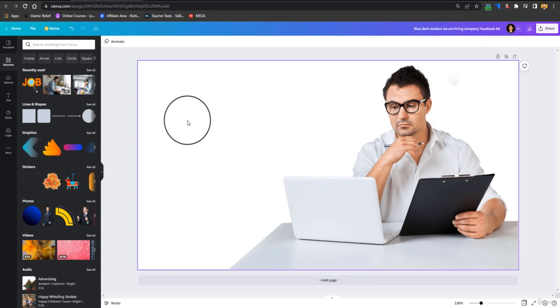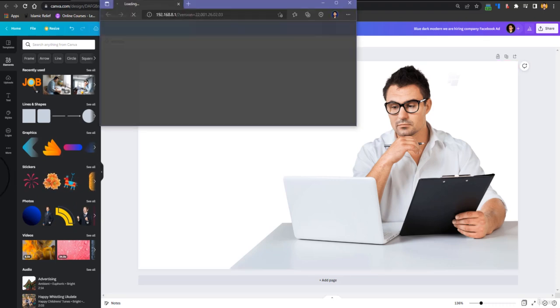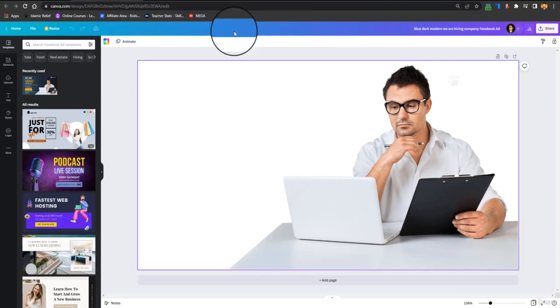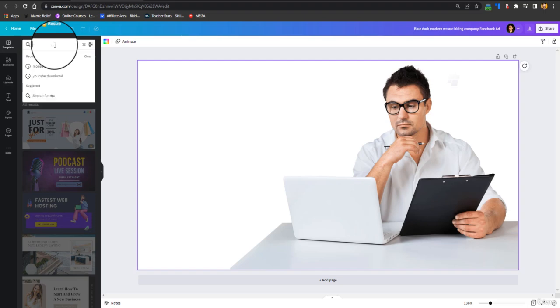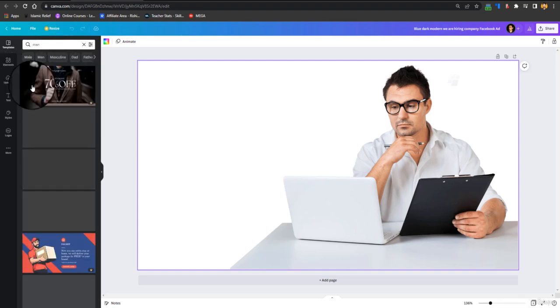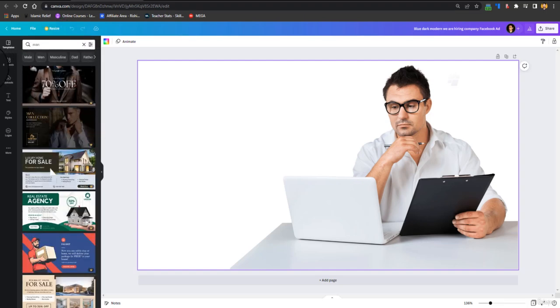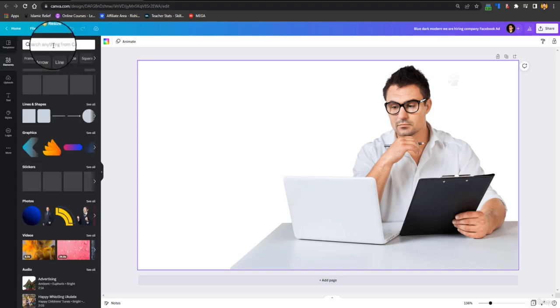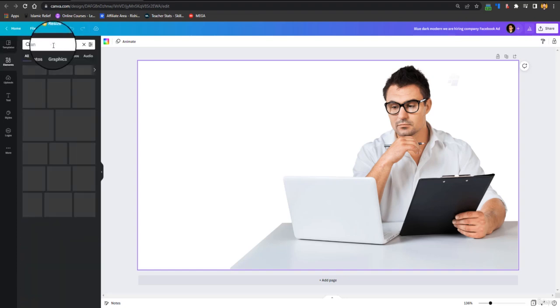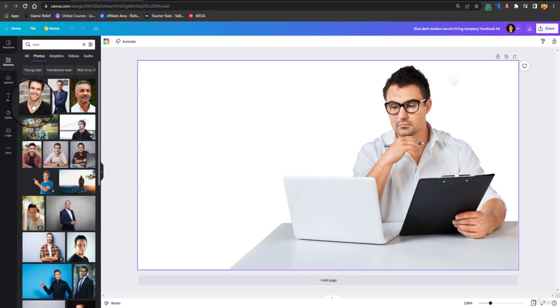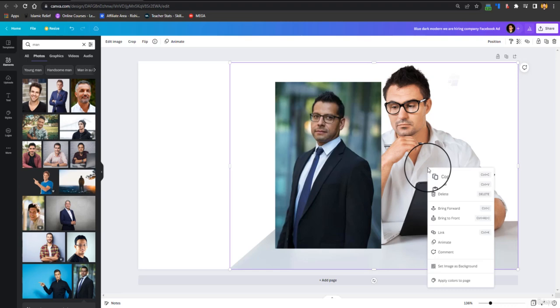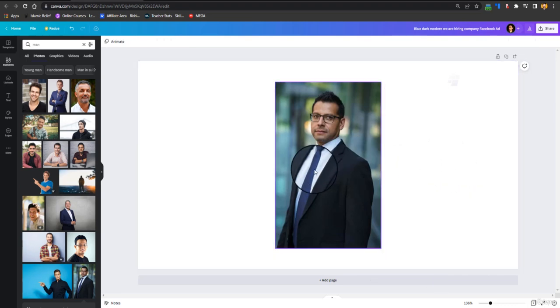Now the third and most important feature is background removal. Let's search for a picture here. Let me show you in elements. Let's search for something like man standing, and here you go. So this is a picture. What if I want to remove the background of this picture?